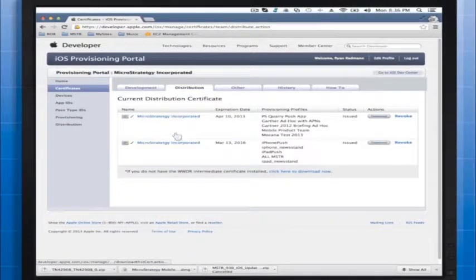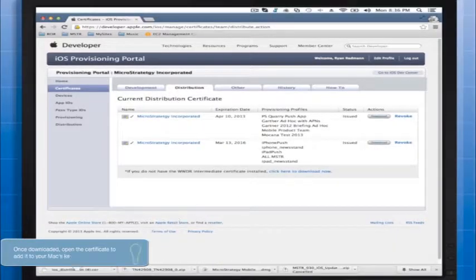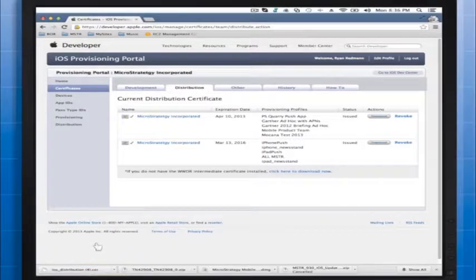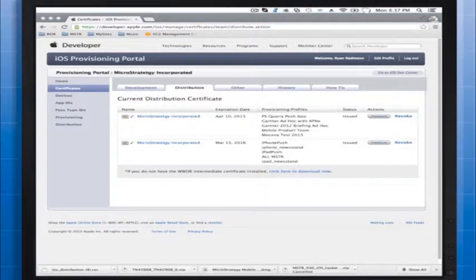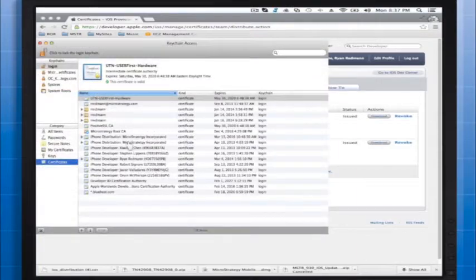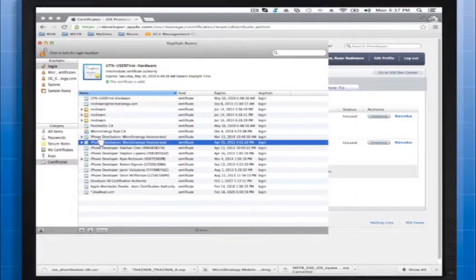If you don't see any distribution certificates, go to the How-To tab and follow the instructions, or ask your Apple team agent to create one for you if you don't have permissions. Once created, click the download link associated with the certificate. Once downloaded, open the certificate to add it to your Mac's keychain. The keychain is the application that stores all of your keys and certificates on your local machine. Open the keychain application to verify that the certificate was added. You can do this from Spotlight. It should be named iPhone Distribution, your company, with the associated expiration date.